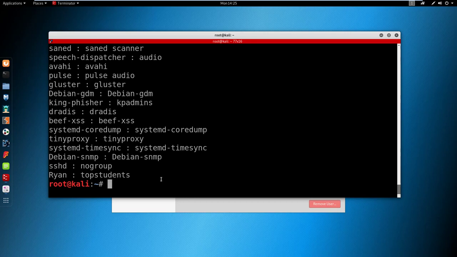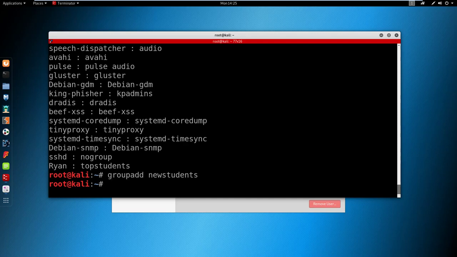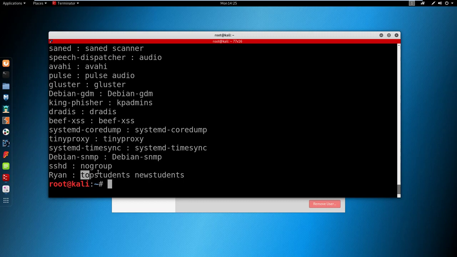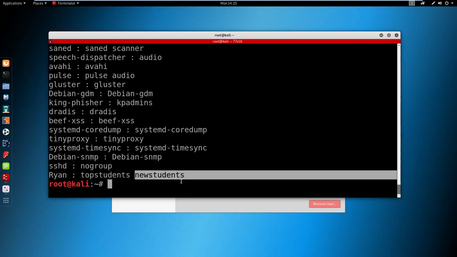Now we can also have, let's create another group. So groupadd, hopefully this will make a little more sense. So groupadd newstudents. So we also have a new students group. And let's just assign him a secondary group. So if you remember, it's -a -G, and we'll assign him the new students group. So this is a secondary group now for Ryan. So if we have a look again, he's now in the primary group top students. He's got a secondary group of new students.